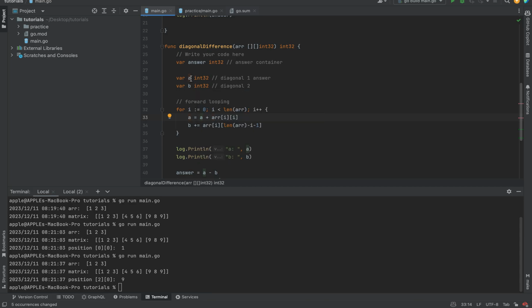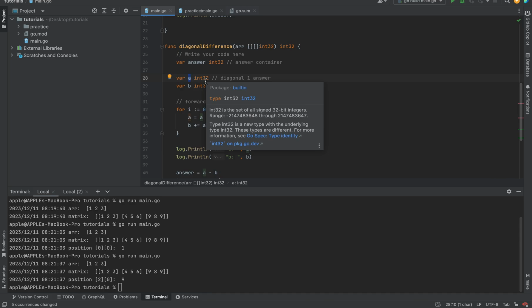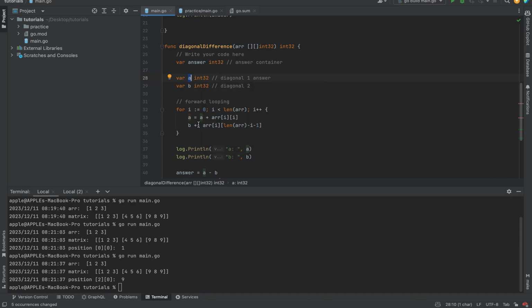Let's get this straight: right now a is 0, right? When you initialize a container or a variable, it takes the negative value. For example, if you're initializing a bool, it's going to take the false value. If you're initializing an int or int32, it's going to take the 0 value. If you're initializing a string without anything, it's going to take an empty string, right? I think I've covered that in previous videos, so please check that out. So for now we know that a is actually 0.